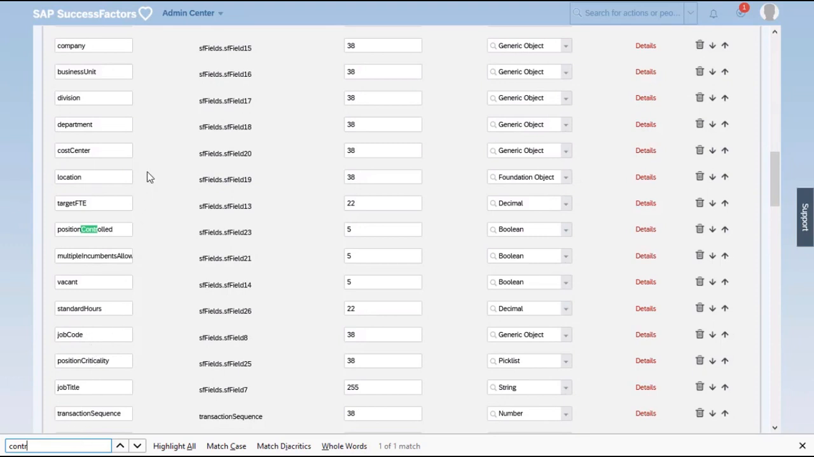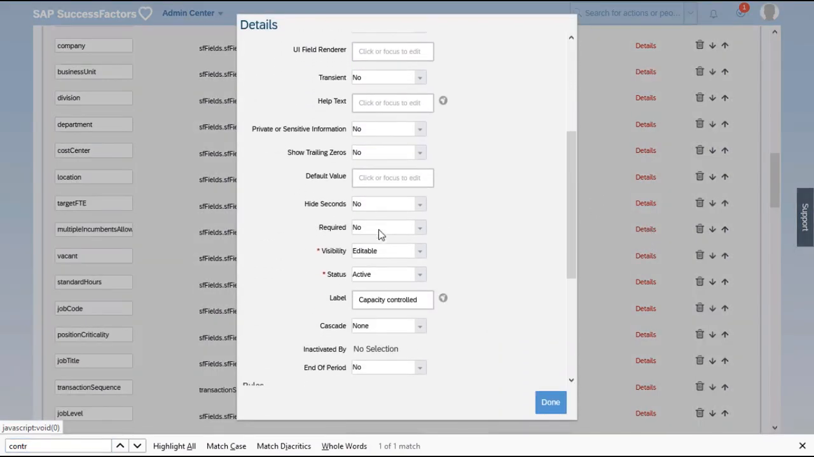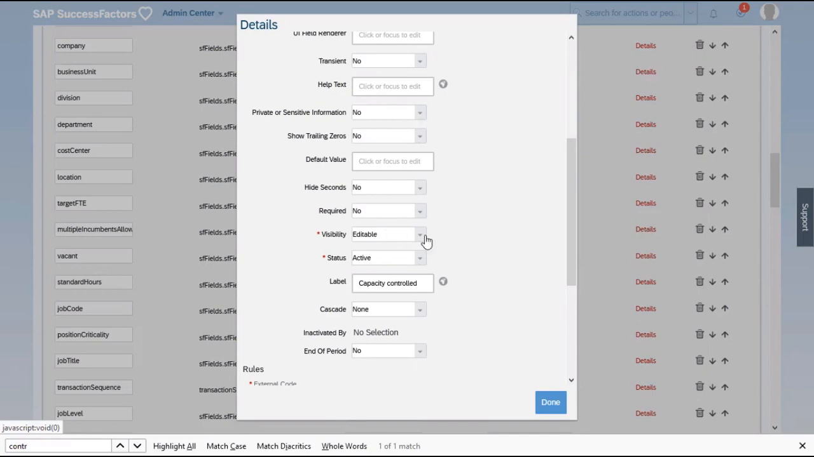So there was another change that I wanted to make for the field capacity controlled. I want this field to be not visible anymore. So from here, I would not delete that field because this is a standard field. I will simply click Details, scroll down, and instead of Editable, I'm going to make it not visible. So I do not expect to see the capacity controlled anymore. I'm going to click Done.